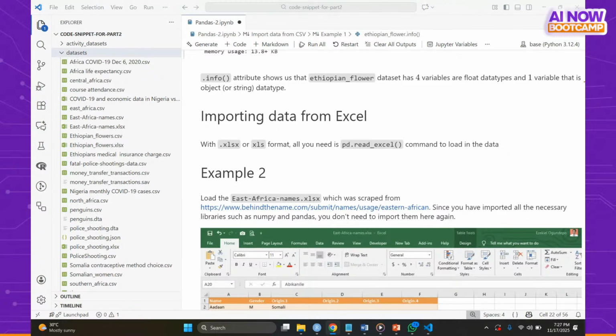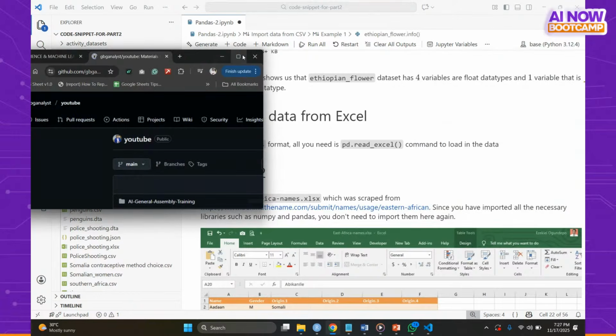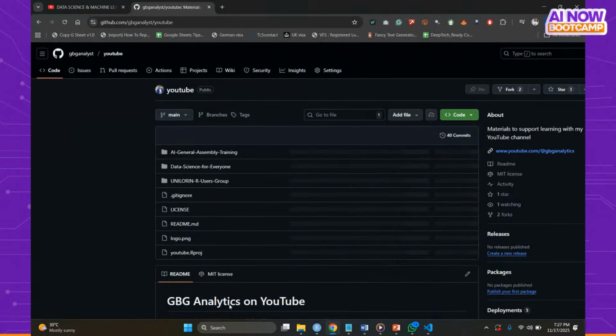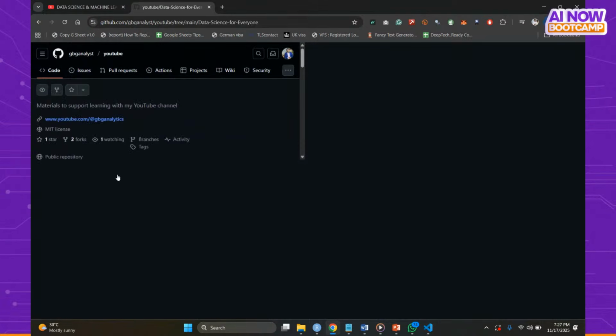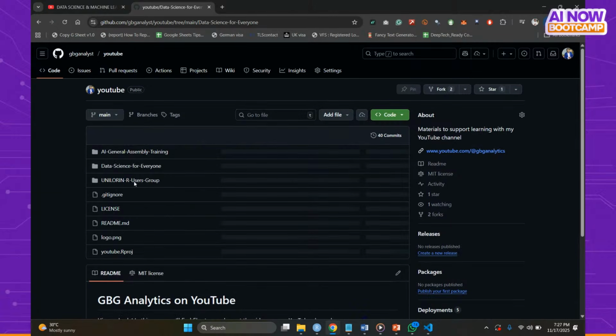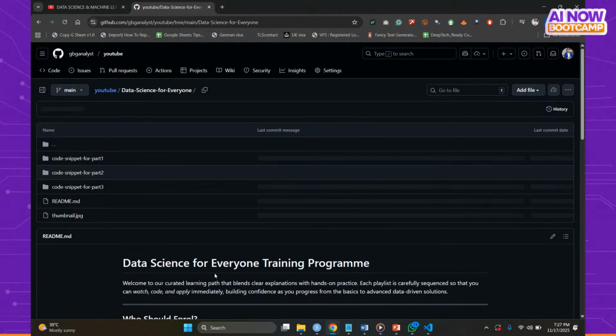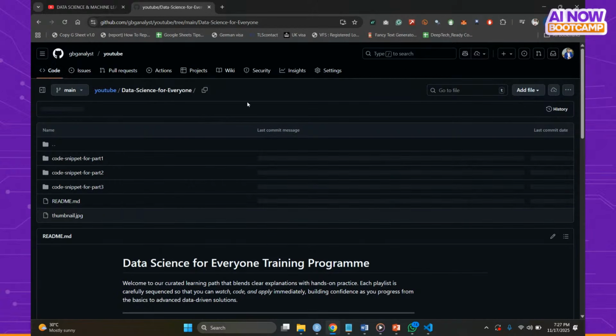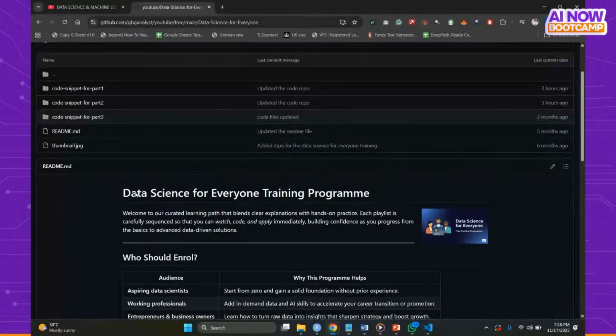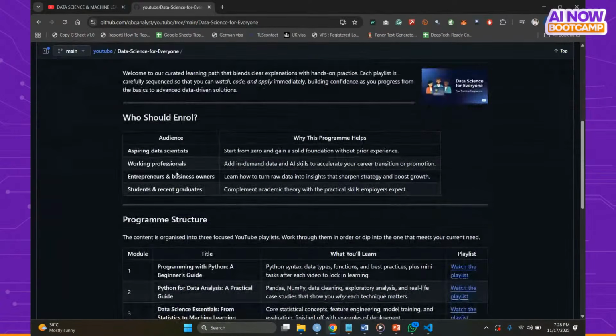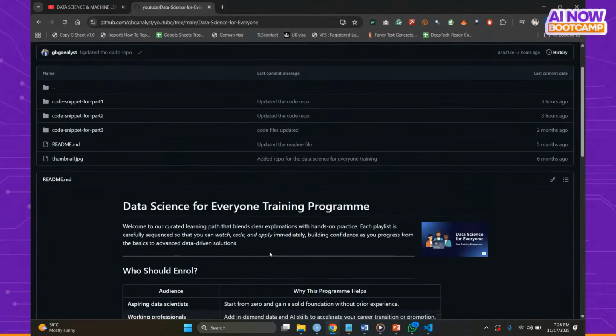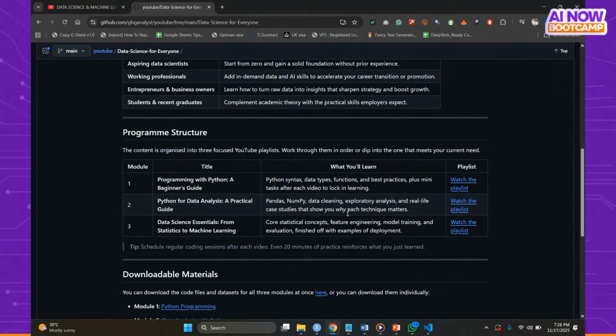So I'm trying to look for it. It's inside the GitHub. It's loading. So it's inside this folder, with all the scripts, data, and everything. But for today, we are in the code snippet for part 2, which is this one here.